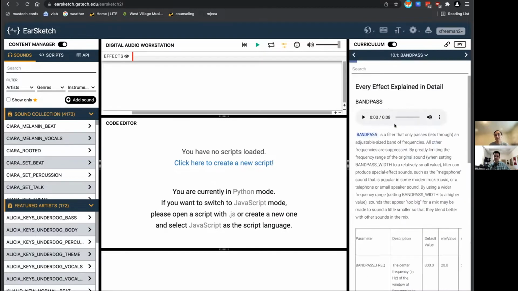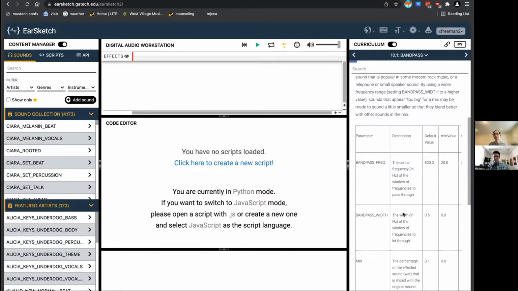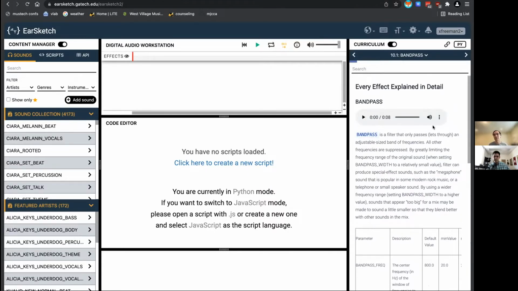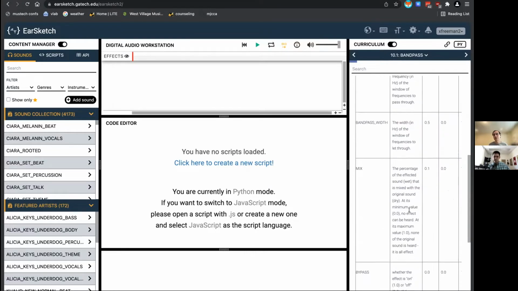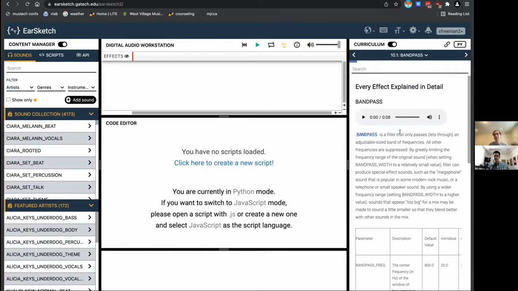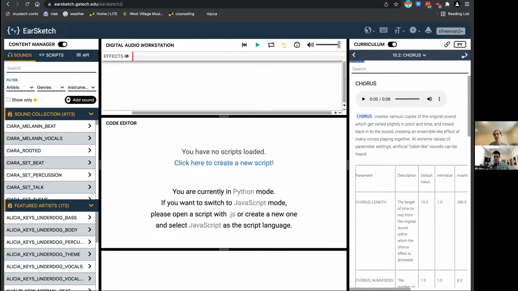For example, we did one effect in the last video, and here you can see information on every single effect that's supported in EarSketch and the parameters and how you call them and what the parameters mean, audio examples of what they sound like, and so on.